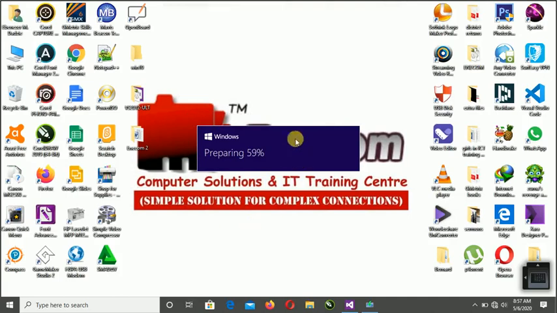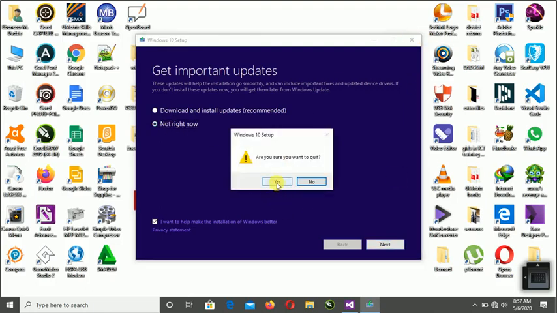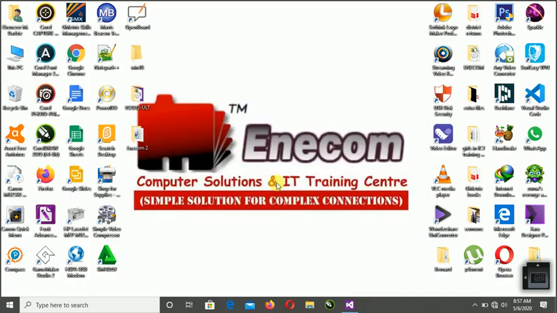So immediately I choose close. You can see that the setup is preparing my computer. I will just wait a while to see. Yes, it says get important update, and you can see at the top here, which is the title, Windows 10 setup, get important updates, download and install recommended, not right now. If I want to continue, I'll just have to choose next. But if I don't need it, I'll just use this and close. Another question will come for you to choose yes or no. I'll choose yes to cancel it because I don't need any new installations on my system.